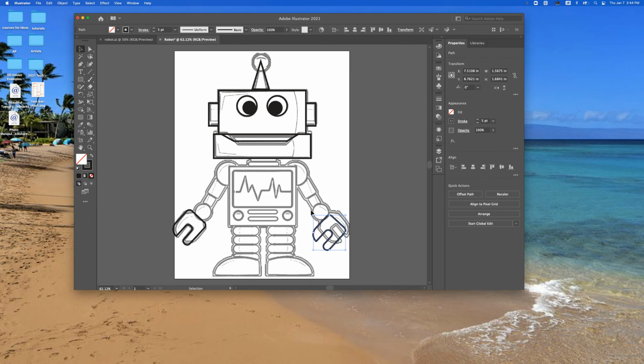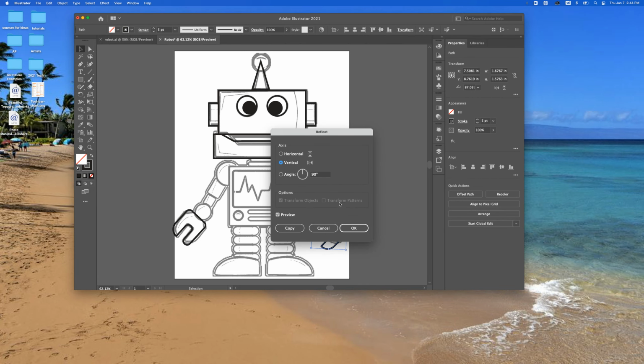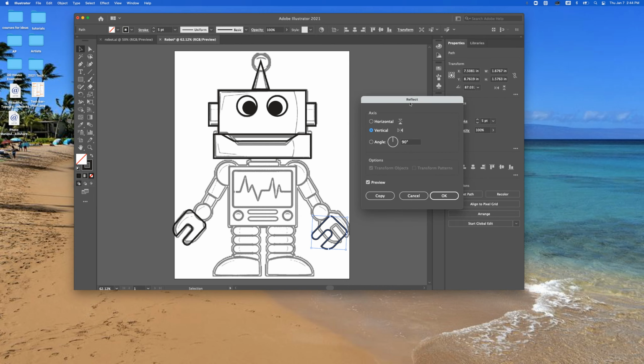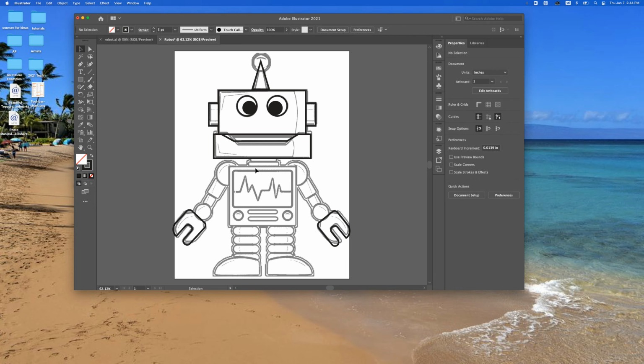Now it'd be like having two left hands, right? So if I control click, I can then go to transform and it's reflect. And let's move this out of the way. Click OK. What that did is it made a mirror image of it right there. Okay, so now you're going to keep going in here making these little shapes. And once we're done, we're going to go ahead and color it.